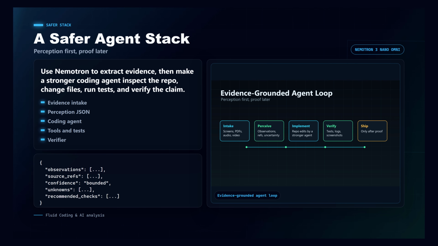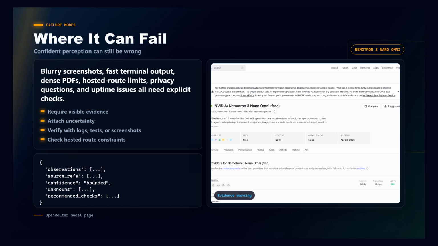A safer architecture looks like this. First, gather the artifact: screenshot, PDF page, chart, terminal recording, UI walkthrough, or short meeting audio. Then, Nemotron performs a perception pass and returns structured observations: visible text, timestamps, coordinates, chart values, source references, confidence, unknowns, and recommended checks. Only after that does a stronger coding agent inspect the repo, write code, run tests, and verify the claim against logs or screenshots. The dangerous failure mode is confident perception.